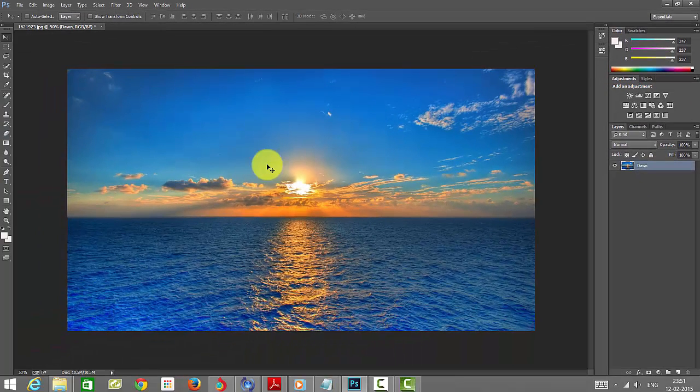Yeah, now we have set this. I mean, we have changed the background image into a new layer with background.